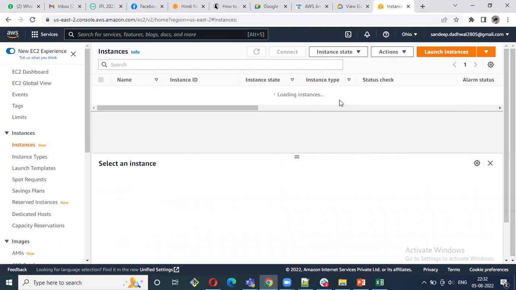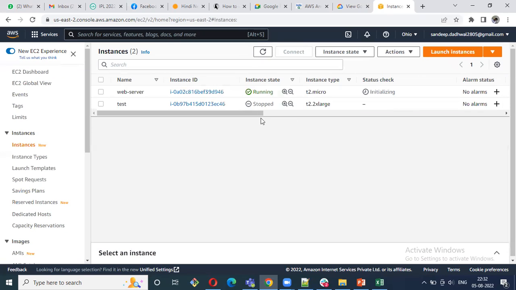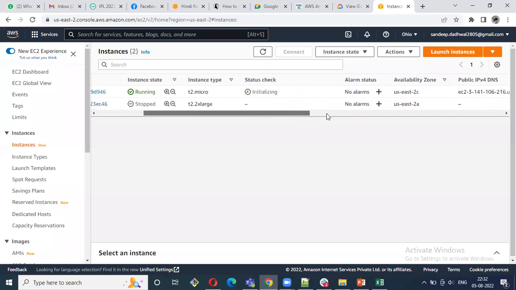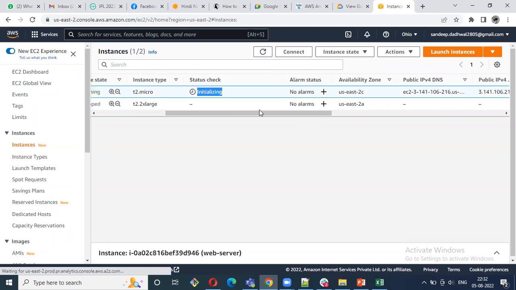So guys, this is known as the EC2 dashboard. All your machines, stopped, terminated, and running, you will see here. Take a look at this dashboard. First, the name that you have provided. Instance ID, every instance has an ID. Instance state, either running or stopped. Instance type. Status check. Focus on this status check. I'll let you know what that is.